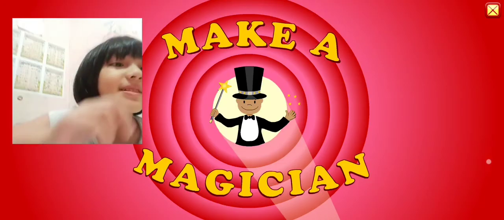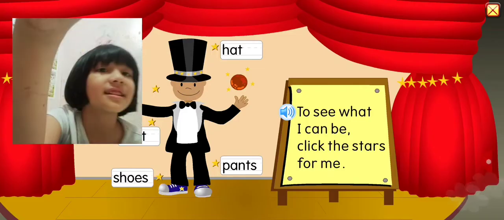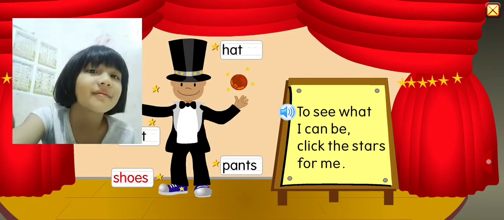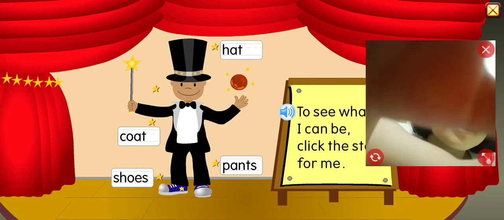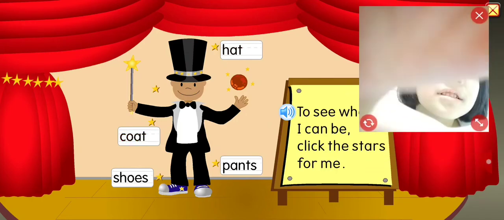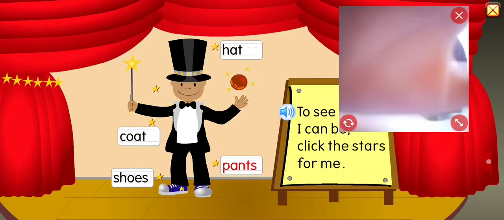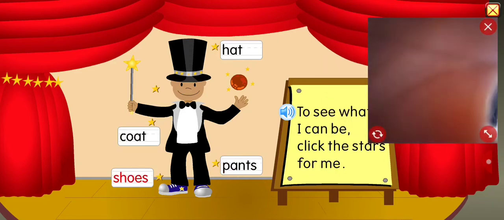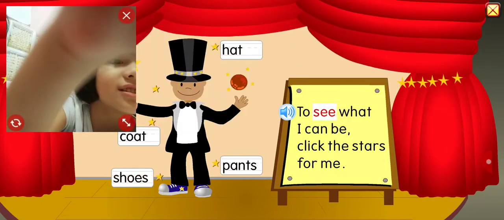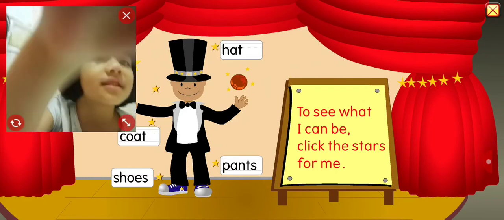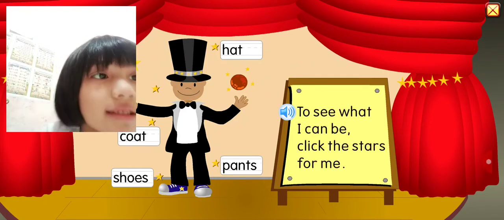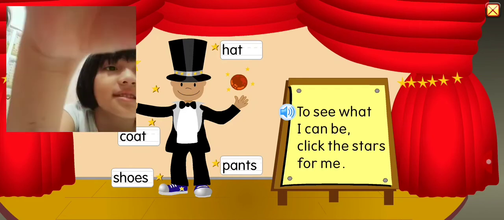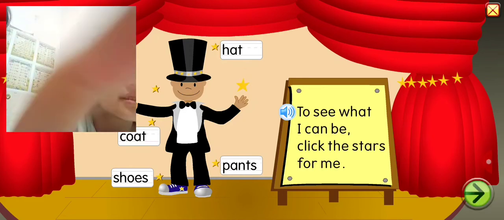Make a magician. Shoes. Hat. Coat. Pants. Shoes. See. To see what I can be, click the stars for me. Click the stars. Stars.